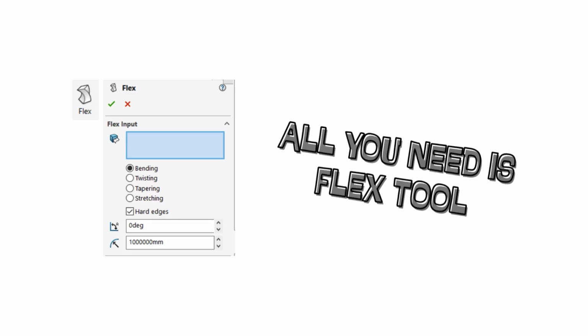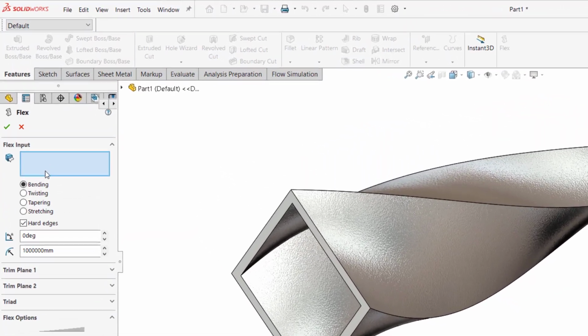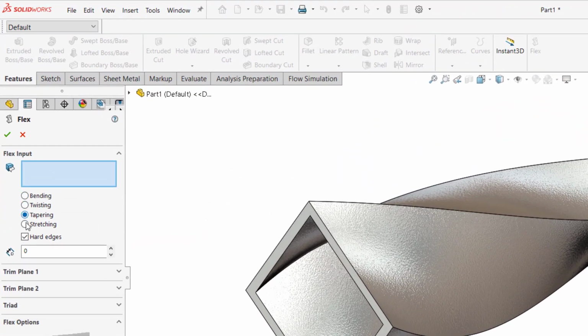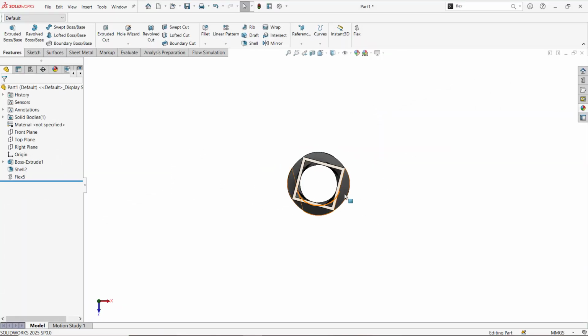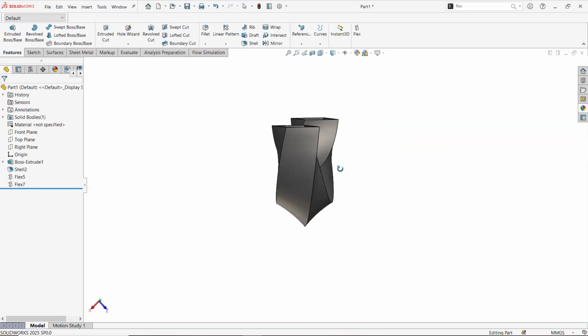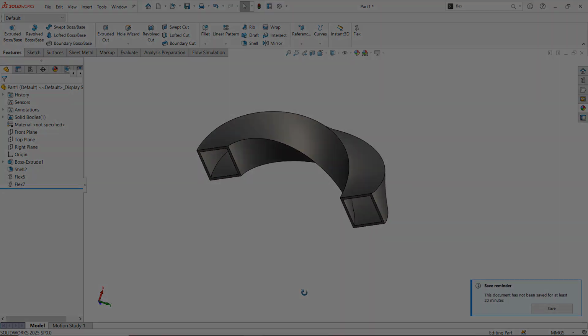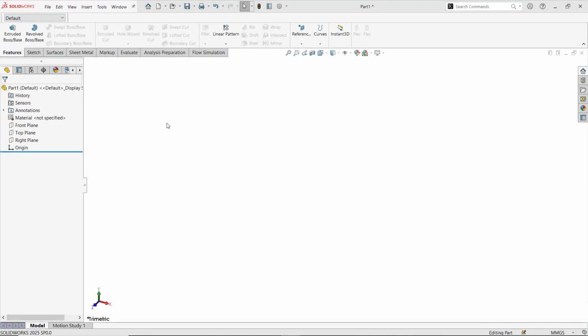Basically, the Flex tool allows you to perform operations like bending, twisting, tapering, and stretching without creating other features. In this video, we will explore how to use the twist, bend, stretch, and taper options step by step and see how this single tool can completely transform your design process.